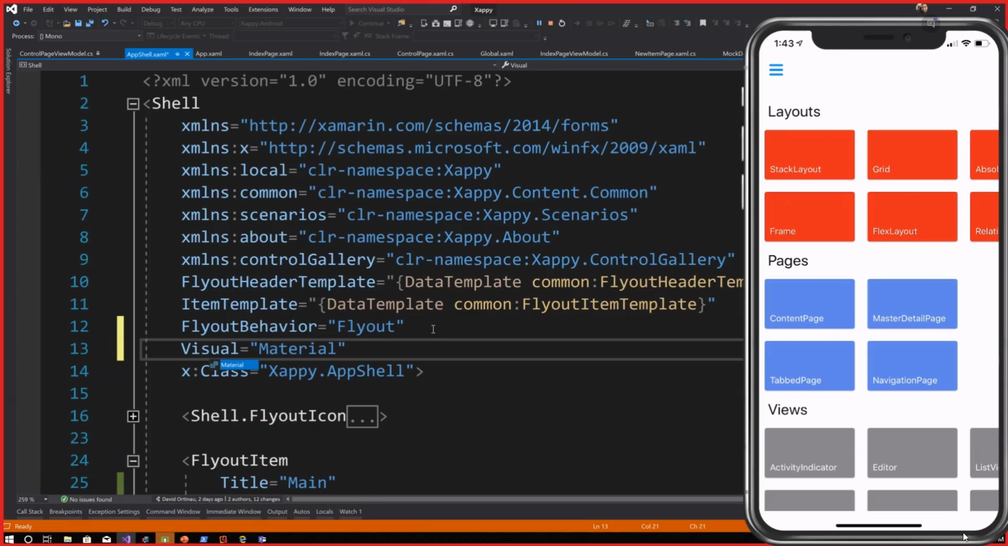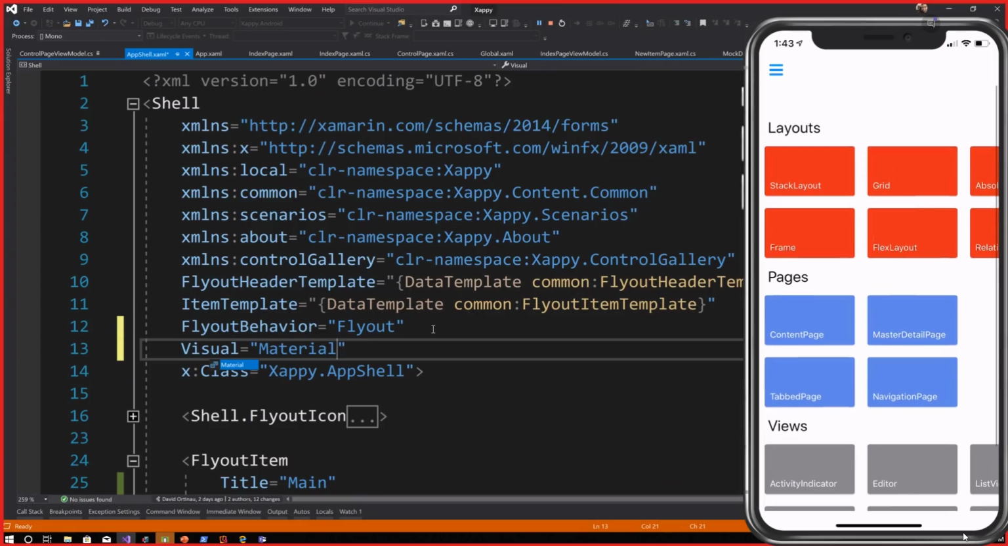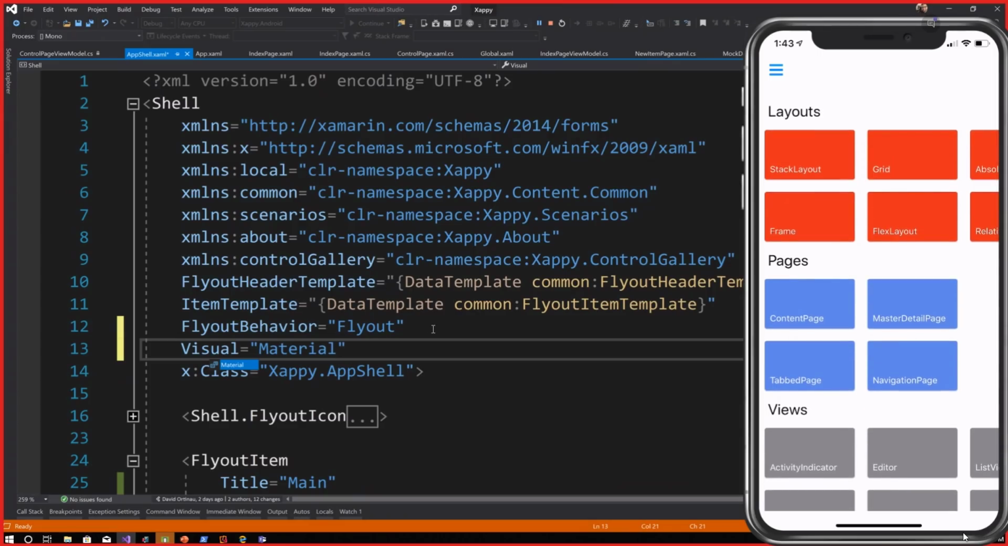Gotcha. And there seems to be some confusion about what shell is meant to replace and update. I'm going to try to summarize it, and you guys can correct me here. Shell looks to simplify your application structure when it comes to advanced layouts such as tabbed pages and flyout navigation pages, and help to give some structure to your application at a base level.